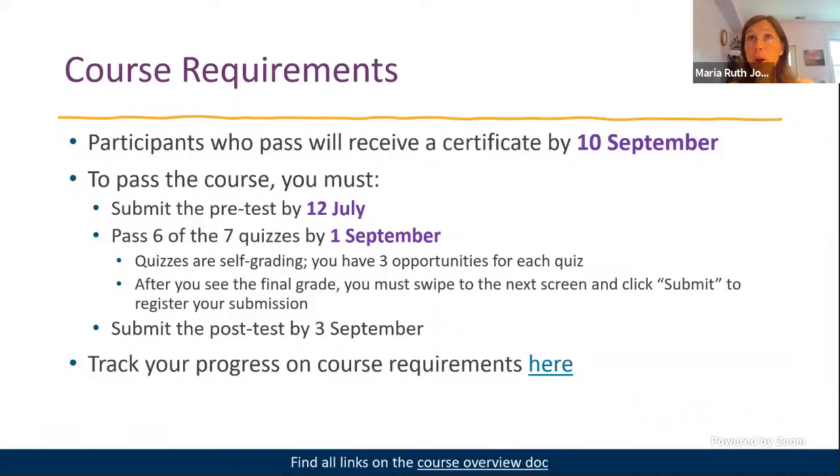But those 3 opportunities are all meant to be done in approximately the same sitting. So it's one link to take that quiz, and you can keep cycling through. So we do ask you to wait to take the quiz until you're ready to really go through the materials and answer the quiz.